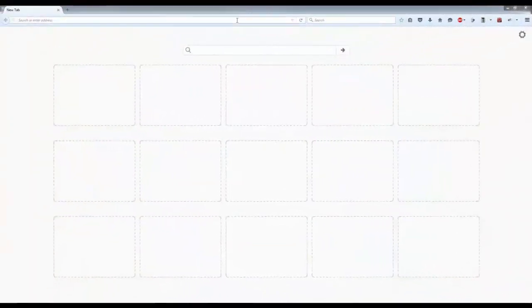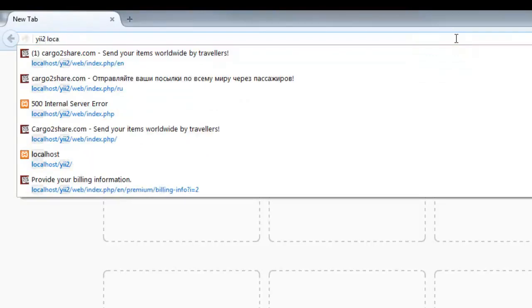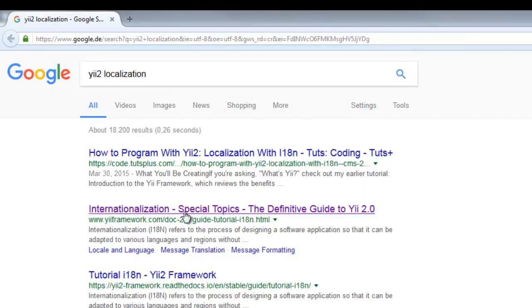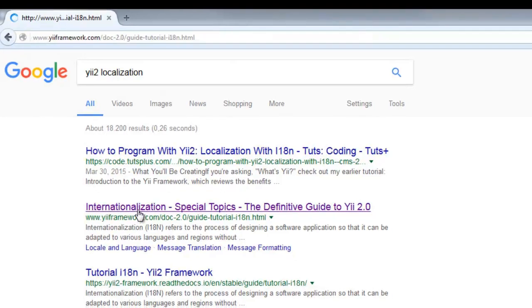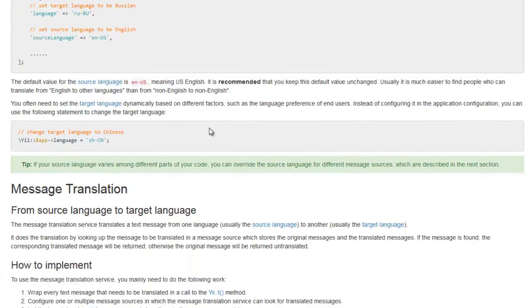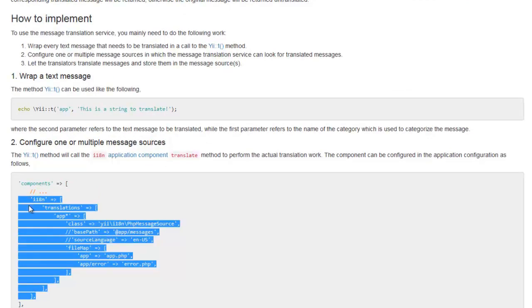The localization of your project is already integrated with the Yii2 framework, so we can just navigate in Google here, Yii2 localization. So we have here internationalization. They describe here how you can configure your website so you can translate the messages here. Let's just copy and paste it.